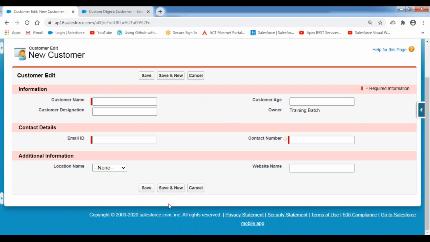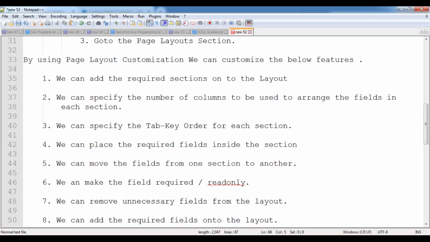So tomorrow we'll see one more new feature called email templates. We'll see what exactly an email template is, what its use is, and how to send email notifications to people through email templates. We will see it practically, how to send email notifications to people through Salesforce.